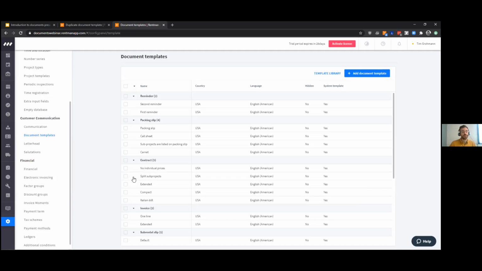So what you will have to do is take the document that you think you want to work with. For example, you want to customize an extended contract, and before being able to actually customize it, you first have to make a duplicate of it. Why do we do this? Well, let's put it this way. Let's say you mess up while you're customizing your template and you really want to go back to what it looked like. You can always go back here, take that system template again, and then just duplicate it again and start working on it.